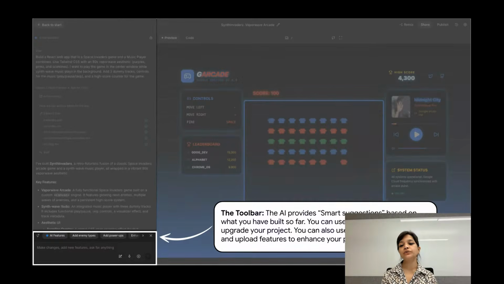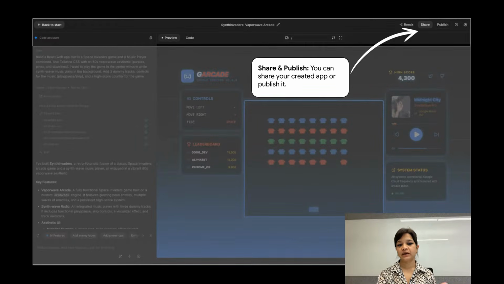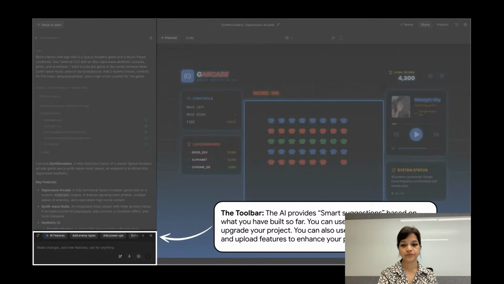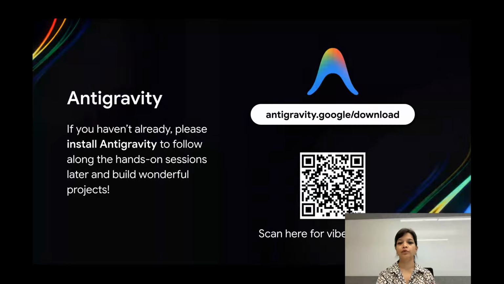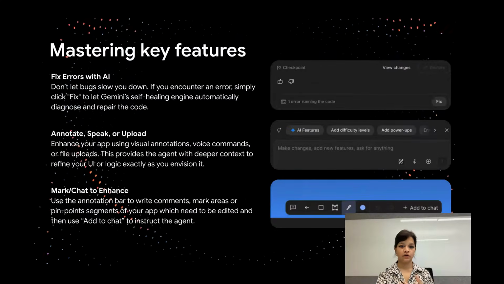Now, you can also use annotation, microphone, and upload features to enhance your project. Let's see what these are. Annotation. So clicking this annotate app button will open the annotation toolbar directly, which will let you edit your app directly with visual instructions. It's like annotating a specific area and asking for something. The other two, the microphone and the upload features, are self-explanatory. You can upload and ask it to match the vibe of a specific screenshot or something that you have entered.